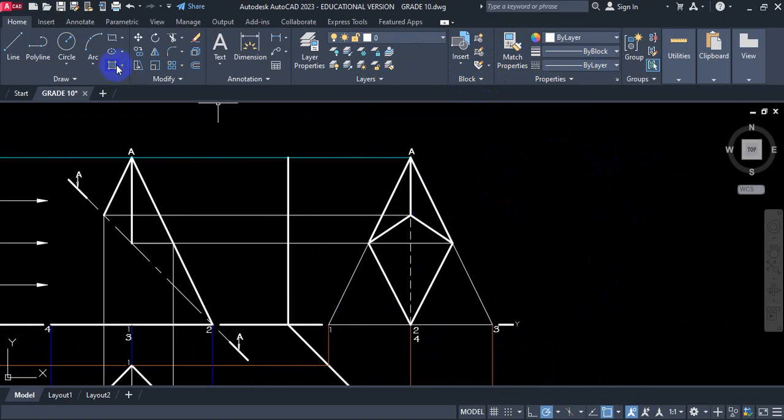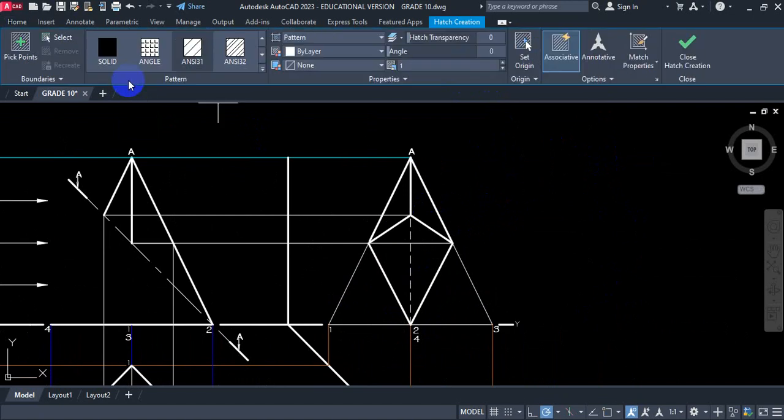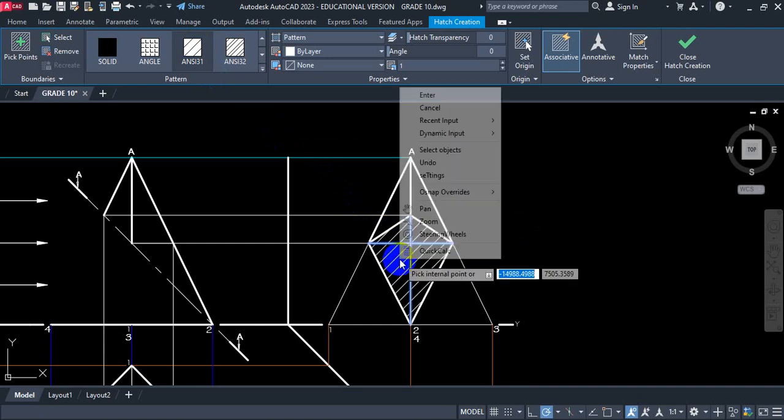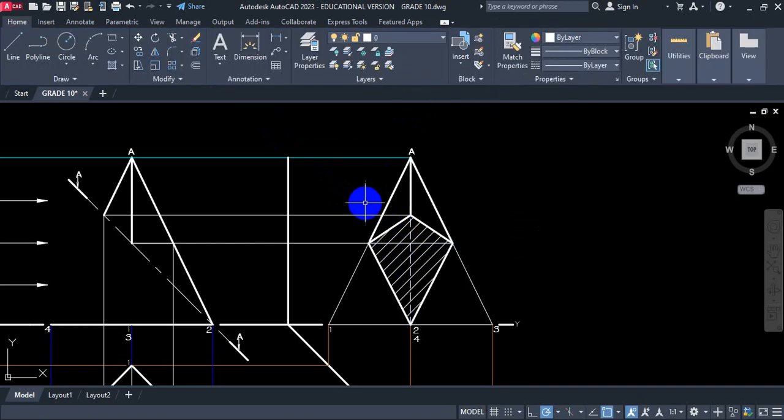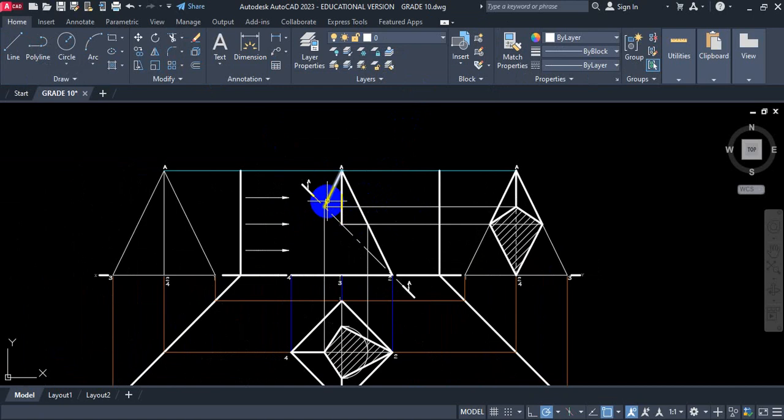We will then hatch the left view, hatching at 45 degrees. Complete. All right. Now let us take the front view back to how it's supposed to be.